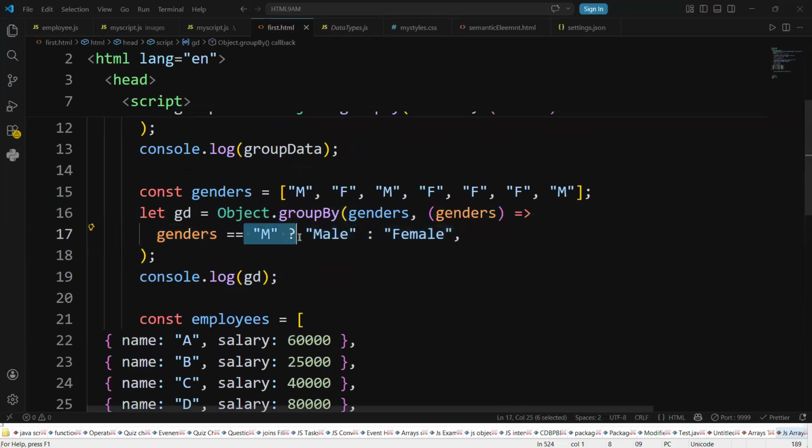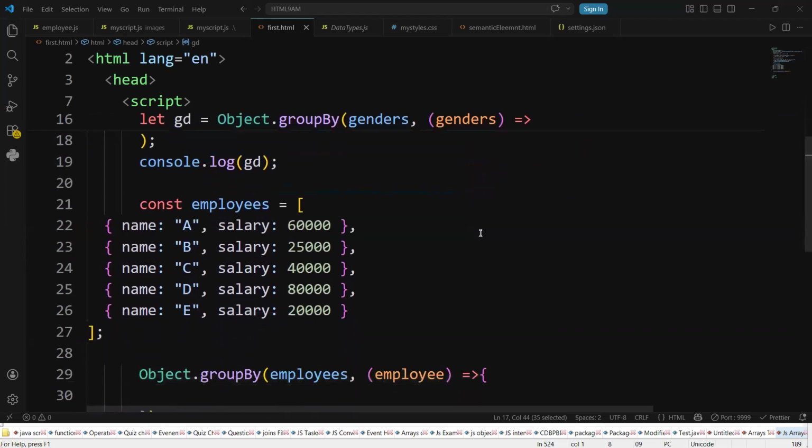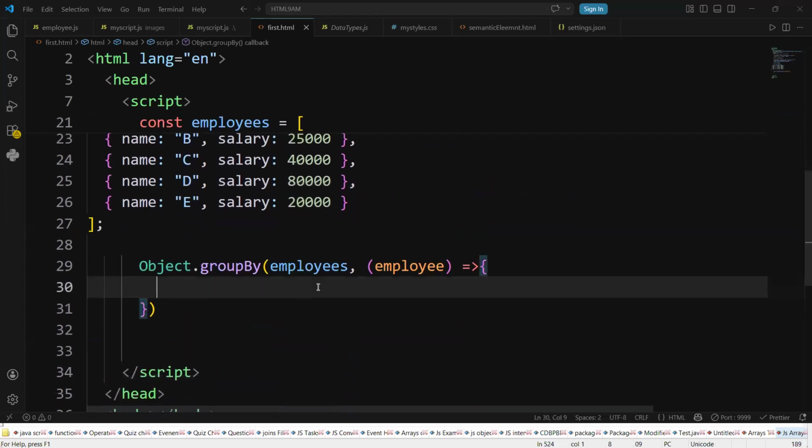Here, gender double equal to male. M means male, otherwise female. When you write a single line of code like this, the value is automatically returned. The data is automatically returned, so you no need to write the return statement here. Because one line of statement is there, that value is automatically returned. But now you're trying to write multiple lines of statements.